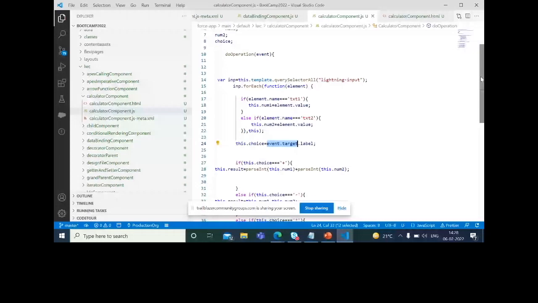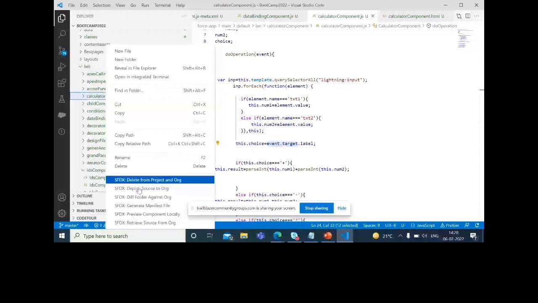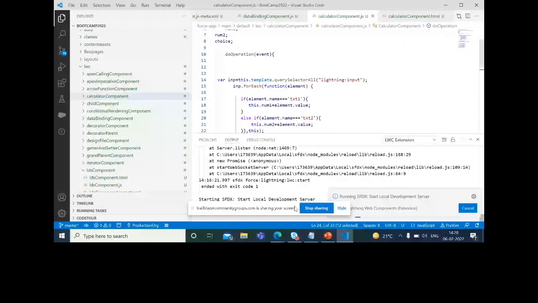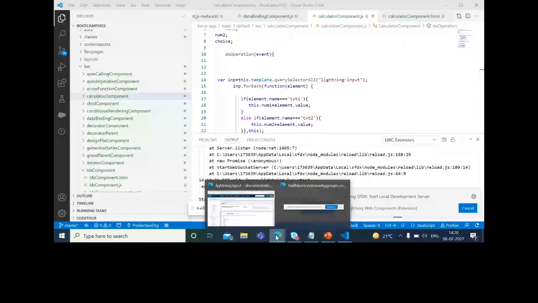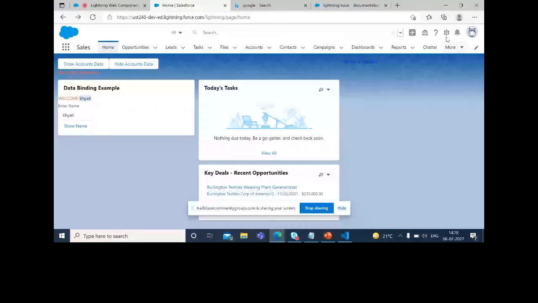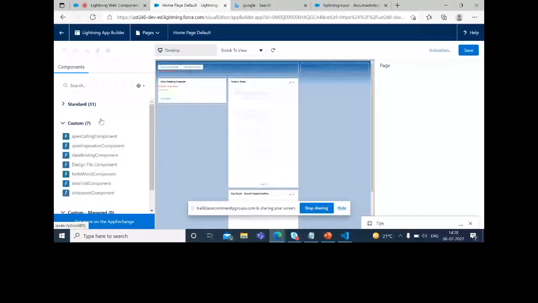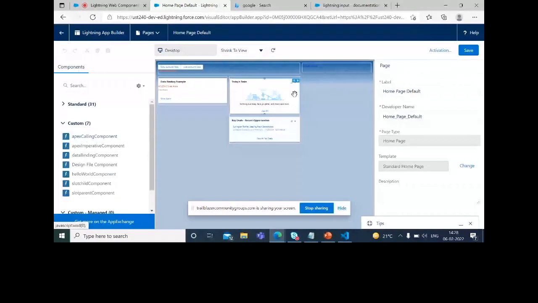So if you want to see the output, let me try to load my local development server again. It is showing me an error that I will resolve later on. But yes, now I want to add my calculator component on this page. So again, I will edit my home page, and I will add the calculator component. The calculator component is not coming over here.